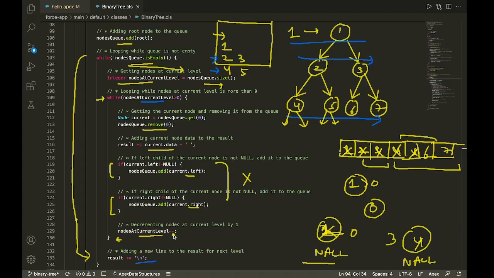And then I'm going to decrement the nodes at current level by 1. So 5 is also processed. That's why I'm going to decrement it by 1. This will now become 2. And I'm going to execute this loop again because still the nodes at current level are greater than 0. So 2 is still greater than 0. So I'm going to execute this loop again.